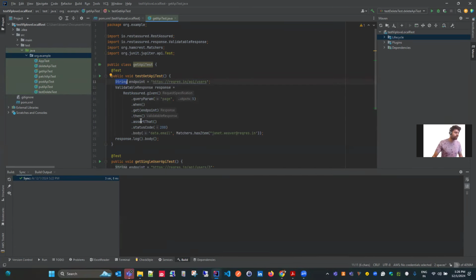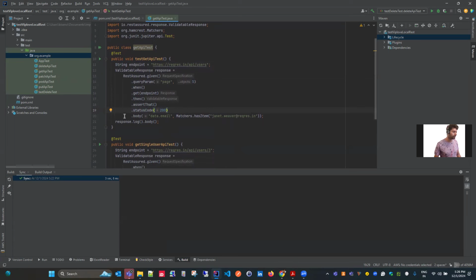And next, now the assertion comes into the picture, and that we write in then. Again you have an available method called assertThat, where you can do the assertion, and with that we can put a dot and then status equal to 200. Since in the response I'm getting 200, I'm expecting 200. And there is also one more way.